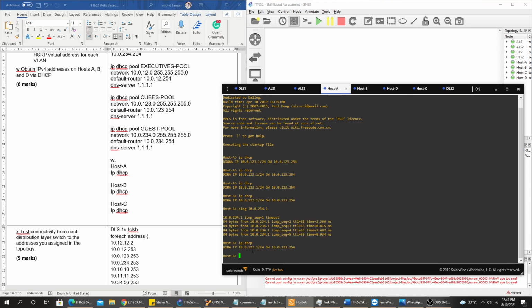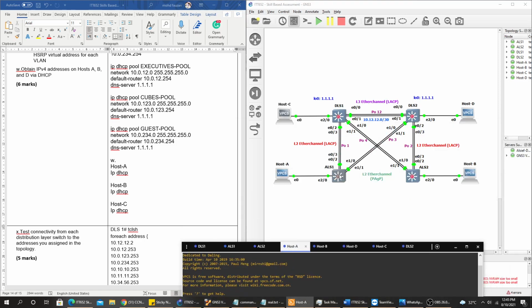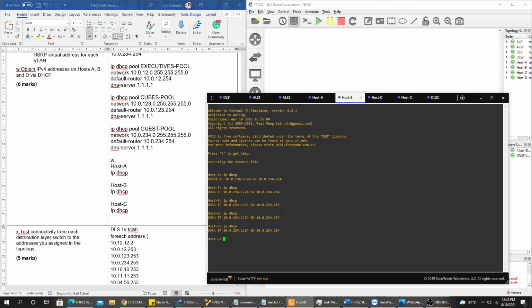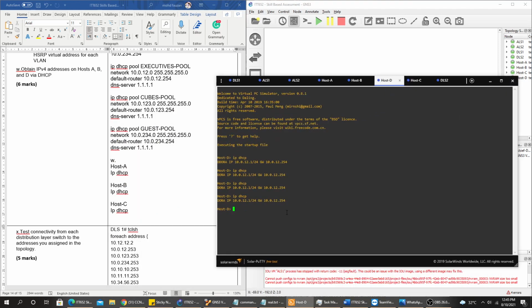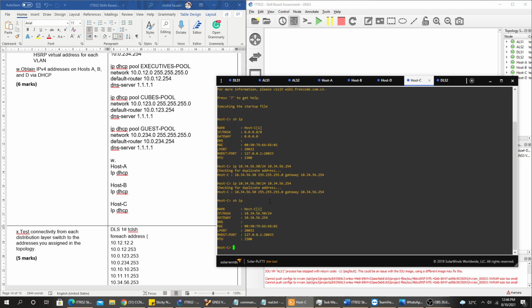Because this is VLAN 123 on host A, VLAN 123. On host B, which is VLAN 234, and host D, which is here, will get the 12, which is VLAN 12. IP/DHCP. So here it got the IP/DHCP on host D. On host C, it's using the static IP.